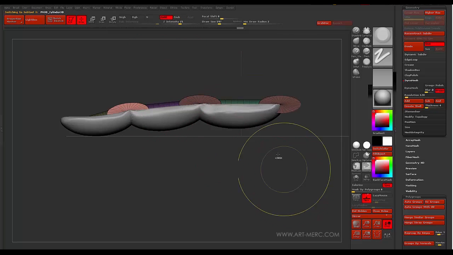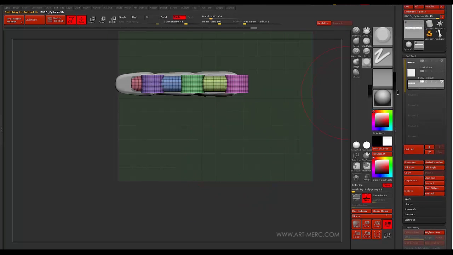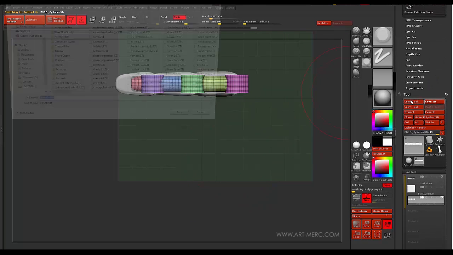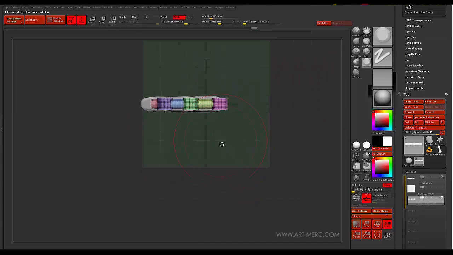Okay, so clear that mask, and I'm going to do an auto groups. And then let's go ahead and save. Yes, thank you. Make sure you save like you breathe.